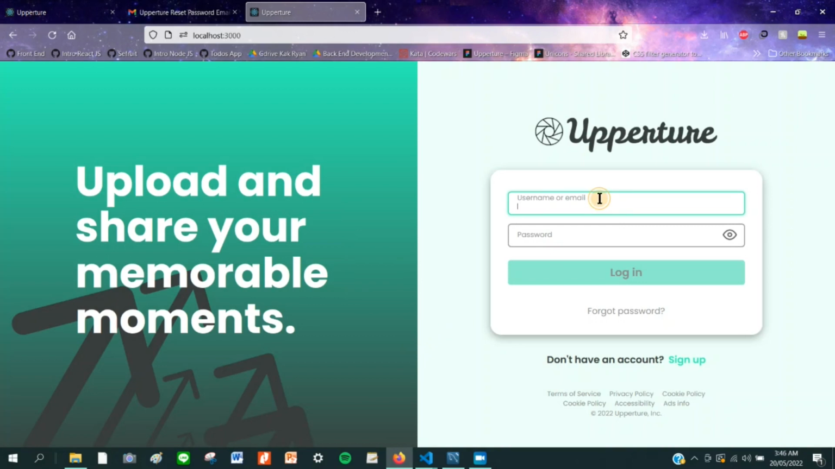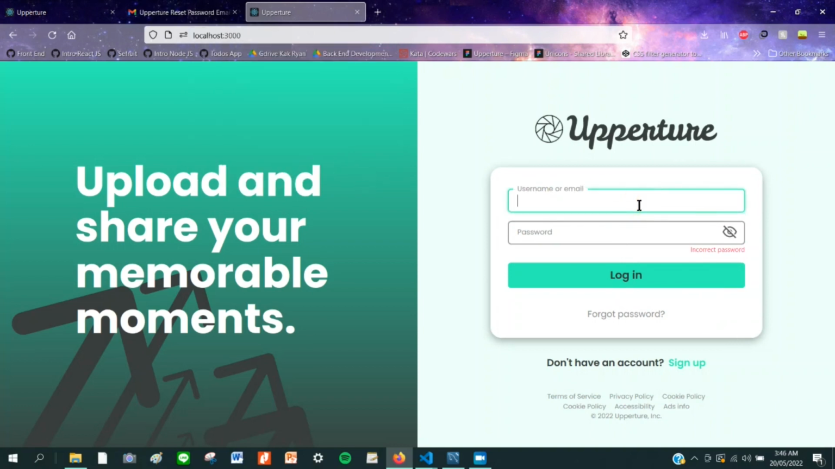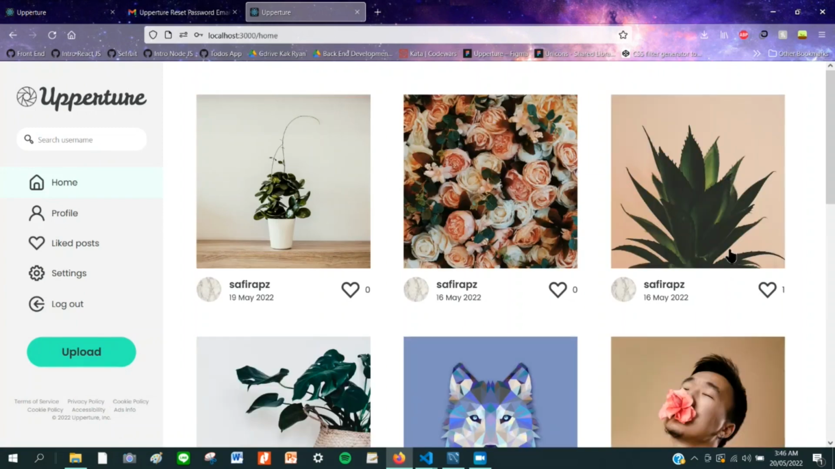Now let's try logging in with our old password. Our account was safiraputi@gmail.com. And our old password was password123. You'll see that we have an incorrect password. Now let's log in with our newest password, which is password234. And we are successfully logged in. The reset password button was successful.